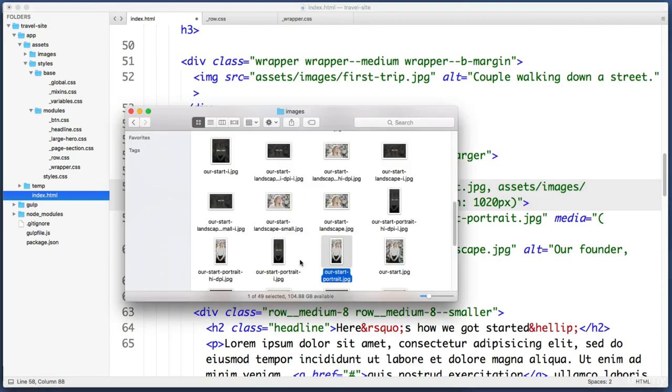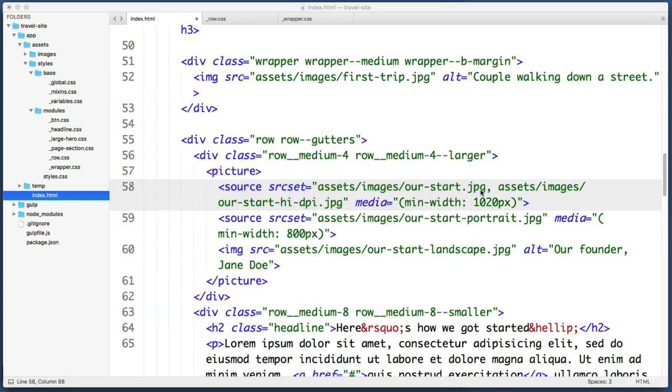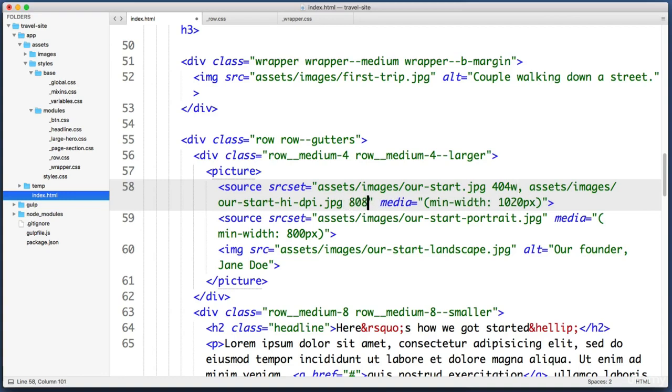You will remember that I've created hi DPI copies for all of our images in the image folder. And if we remember back to our responsive images lesson, we need to tell the browser the size of each of these images so it knows which one to use. So this regular image has a width of 404 pixels. So we say 404W, and the high DPI copy is double that, 808.